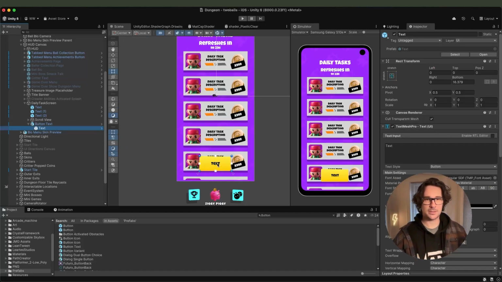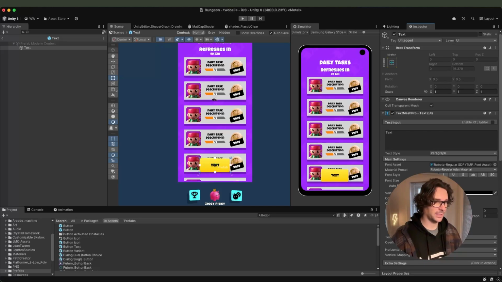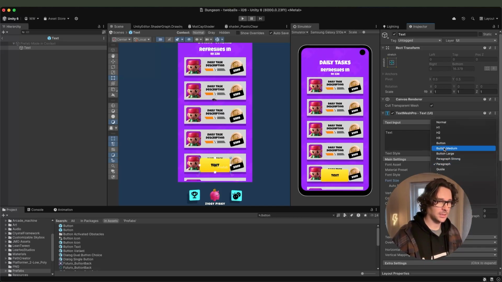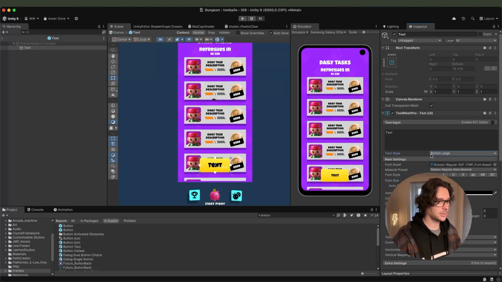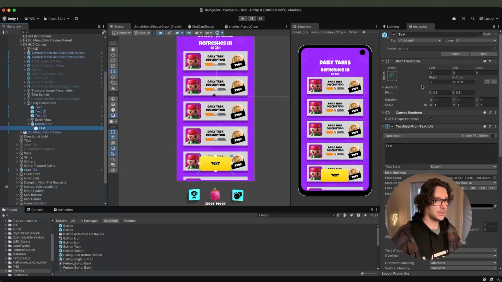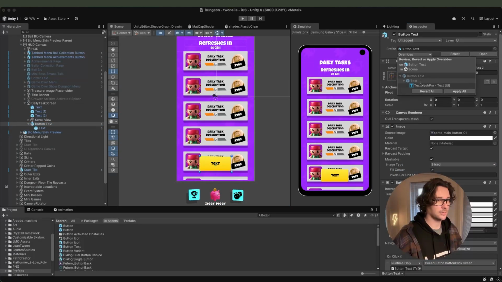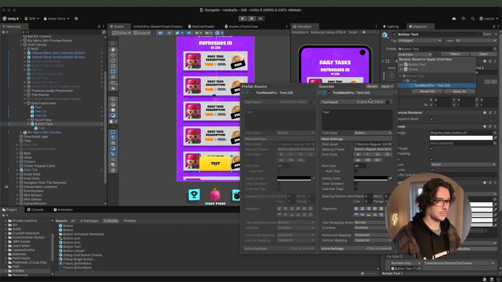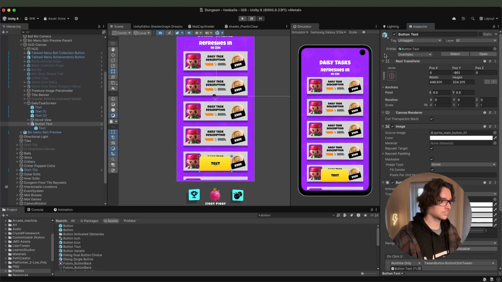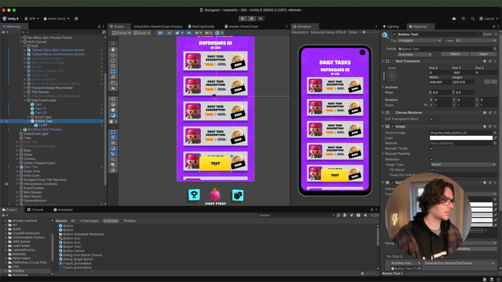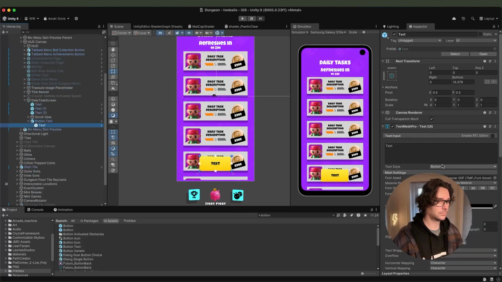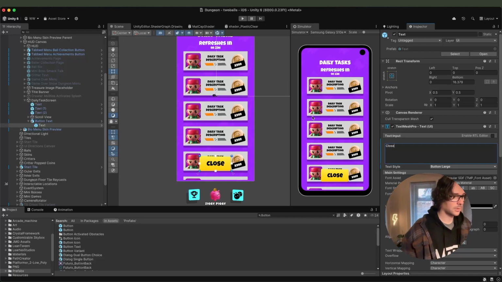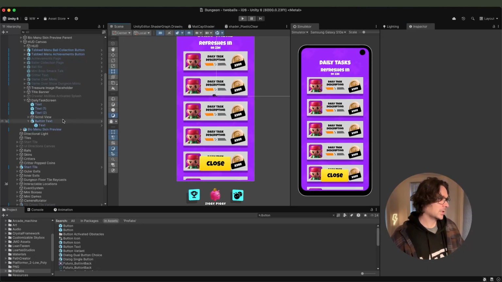If I wanted to change the text on that button, I'd be able to do it directly in the prefab itself, and then that would have a global effect everywhere else. So here, let's do button large. There you go, that's going to be nice. And then I might have an override here that I need to deal with. Okay, nice, that's looking good.